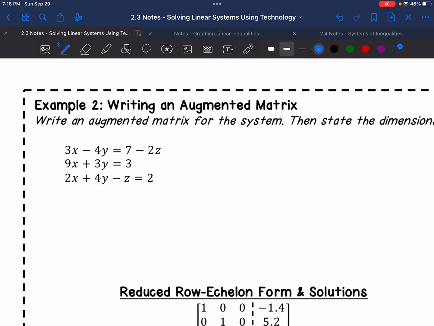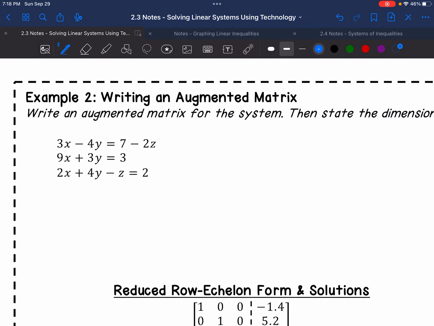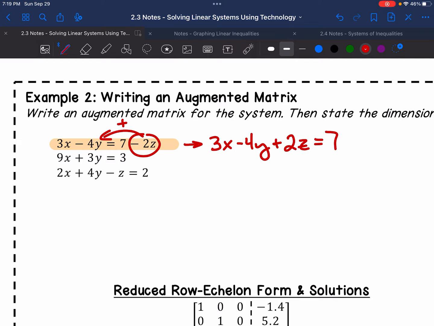All right, so let's try another one. So once again, I see that this is not completely in order. That top equation is out of order. The z is on the wrong side, so I need to change that up. So when I rewrite this, 3x is good, -4y is good, but that -2z is supposed to be on the other side, so we have to change it to a positive. So this will be +2z = 7. All right, and then everything else is staying the same in my other equations.